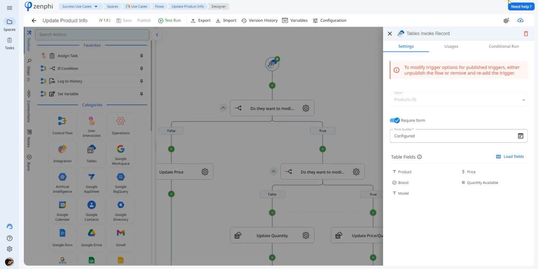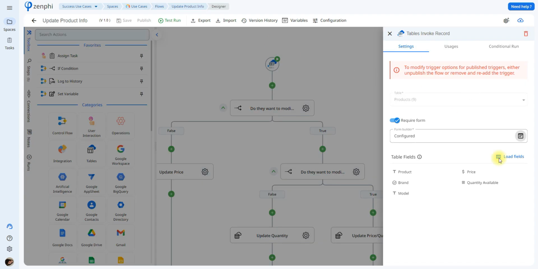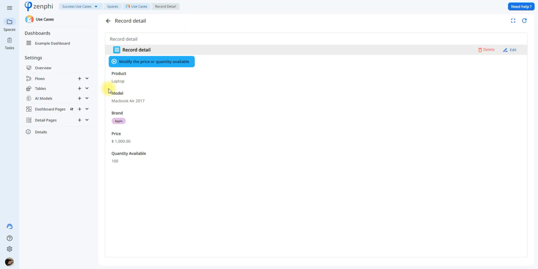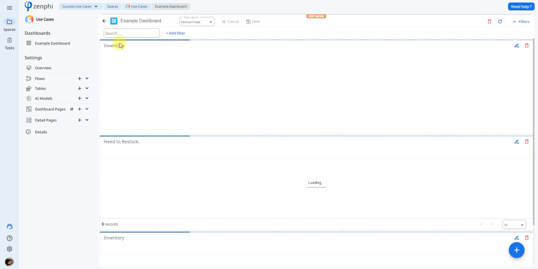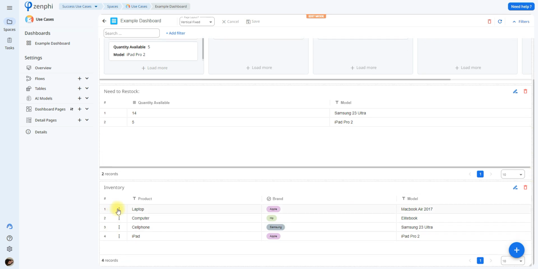Now, one of the perks of using a flow triggered by an action button is that you're also able to add a form. So for example, here my action button is going to be used to modify the price or the quantity available for the item. So in this case, inside of the flow, I have put that they need to fill out a form. Here you're able to use dynamic information from the record they chose. For example, here I'm using the product they selected. So in this case, it would be the laptop. It's going to take the information from the specific record they selected. So this one would be for the laptop, this one for the computer, cell phone, iPad, etc.